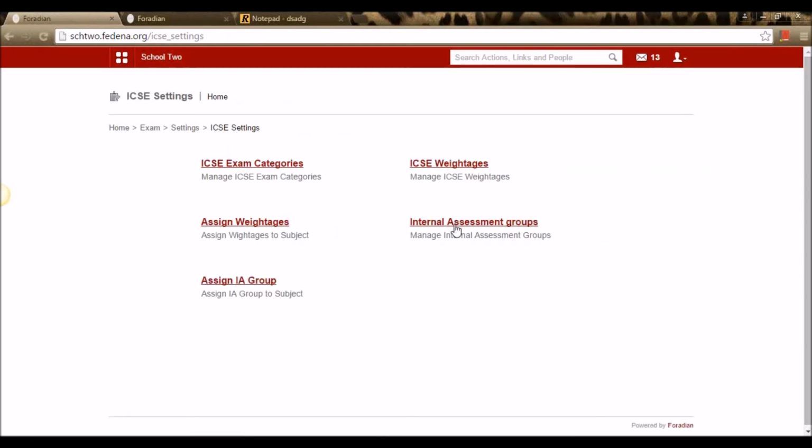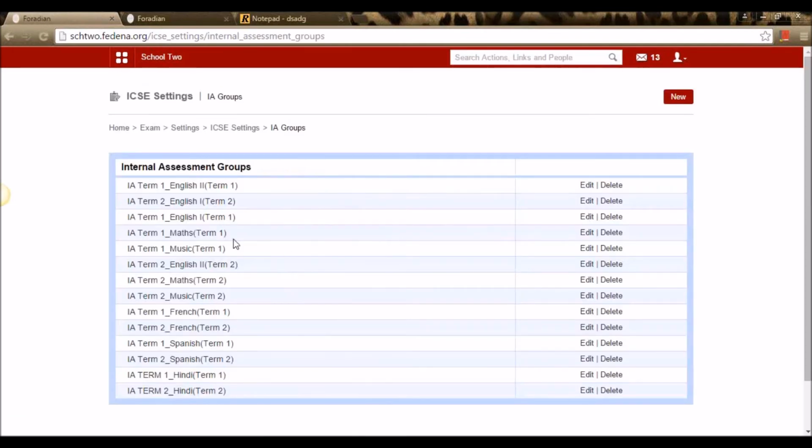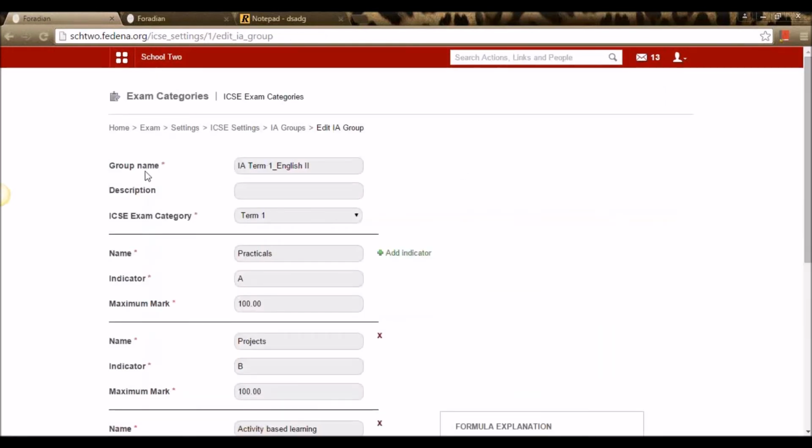Once weightages are assigned, we can go for internal assessment groups. So there are certain internal assessment groups that we've created already. Let me show you how to create it. We need to give a group name, say IA term 1 English 2, and need to give the exam category, say term 1, and need to give a particular name that has to come under the IA group.